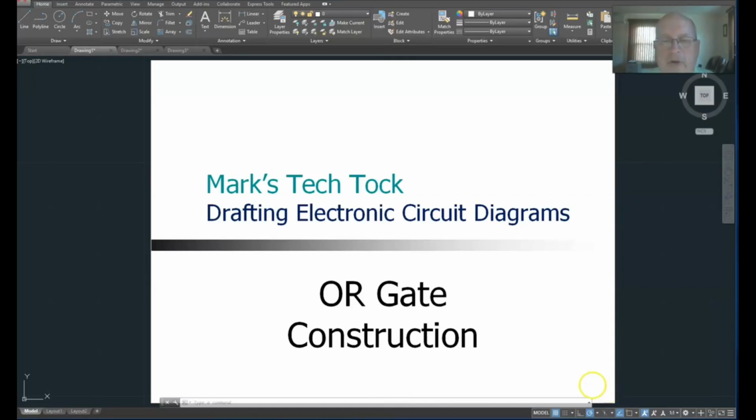In this video we're going to show you how to construct an ANSI standard OR gate symbol using the 2019 version of AutoCAD. So let's dive right in and start that out.